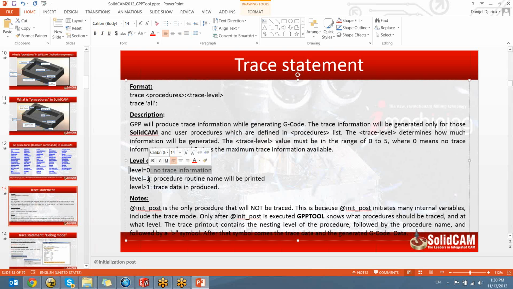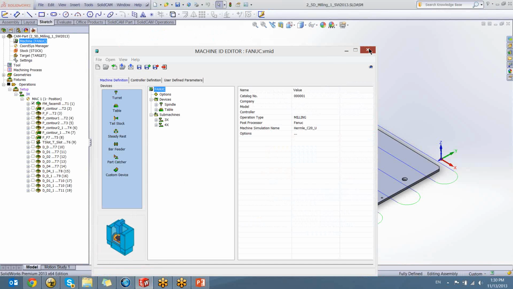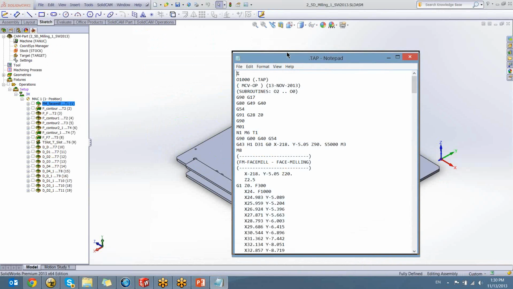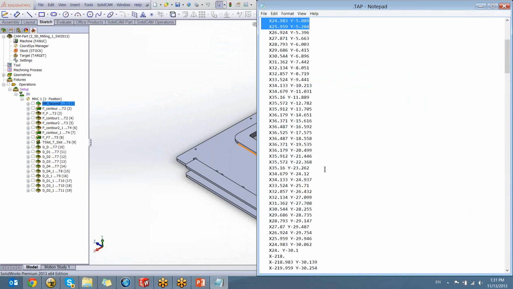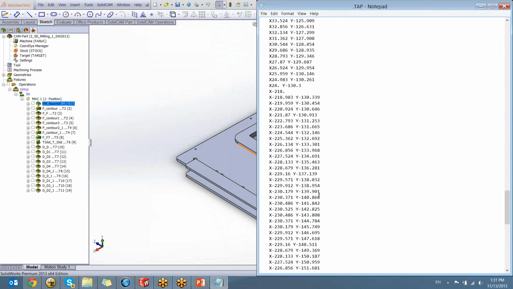What happens when it's 0? What happens when it's 1? And what if it's 5? Basically, we don't have anything for 2, 3, 4. So let's take a look a little bit. Now I will generate the G code. And here you can see the pure G code. You can go on the machine. Everything is clear, everything is smooth.